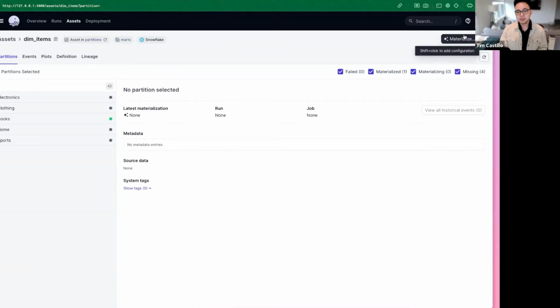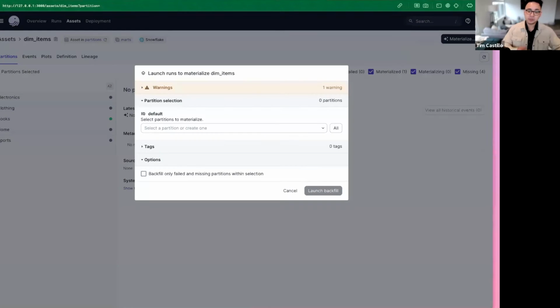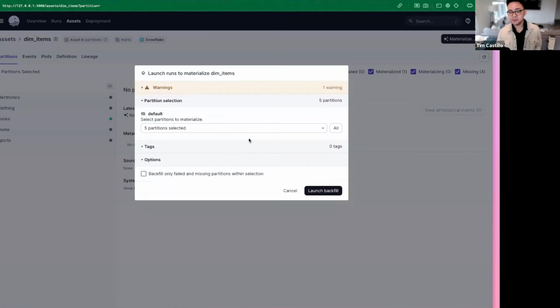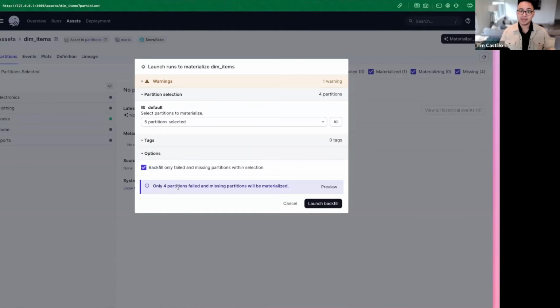Now, usually, pressing materialize in the Dagster UI will go ahead and materialize the asset for you. However, if the asset is partitioned, then you'll get this little pop-up first. This is because Dagster needs you to specify which partitions you want to materialize. Now we can click on the dropdown and say which partitions we want to build, such as, well, all of them. And for convenience, you can also check this box to filter down to just the partitions that haven't successfully materialized yet. This is definitely helpful if you have hundreds or even thousands of partitions.